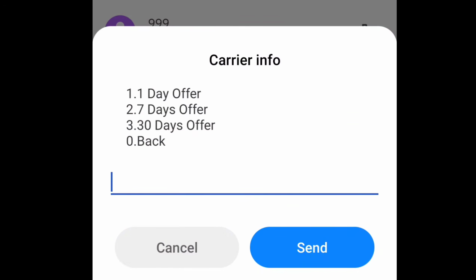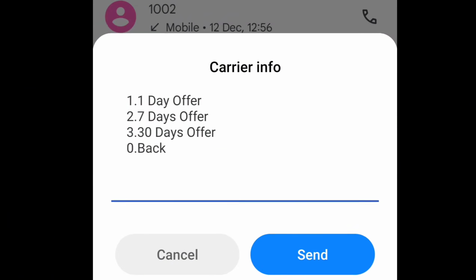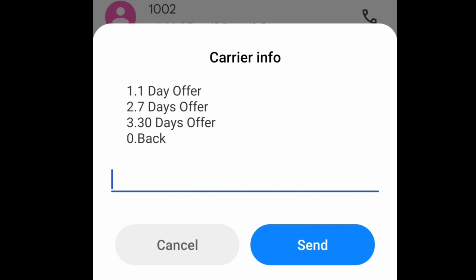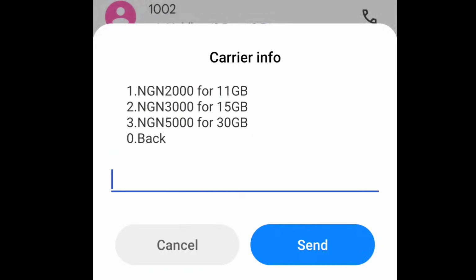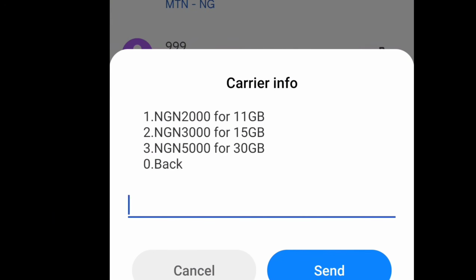The second option we're going to look into is 2, which is the 7 days offer, so you're going to type 2. With this one you also have 3 options. The first option is with 2000 I can get 11 gigabytes of data, which means 1 gigabyte is still less than 200. Then with 3000 naira I can get 15 gigabytes of data, which means 1 gigabyte for this one is 200 naira. Then with 5000 I can get 30 gigabytes of data.